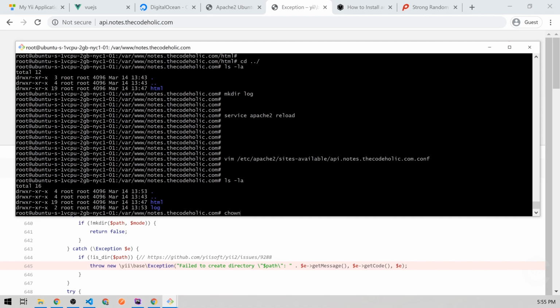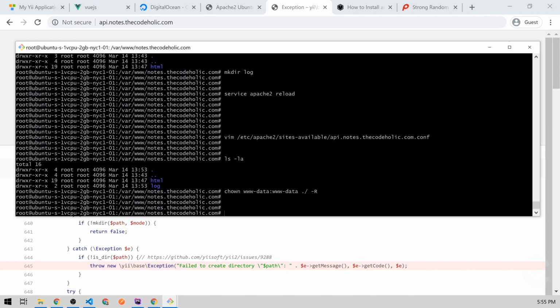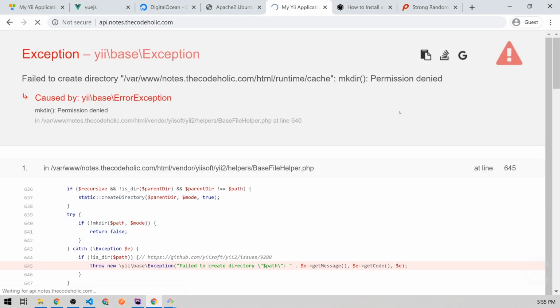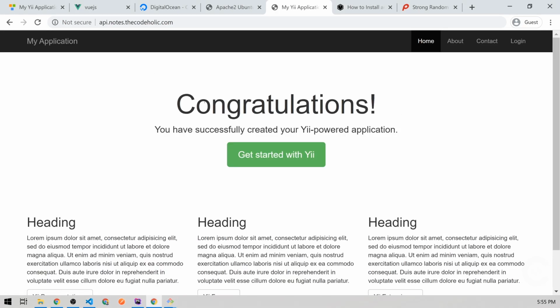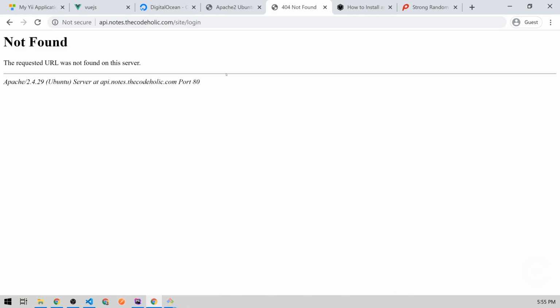I'm going to run chown to www-data, and I'm going to set the group the same. Let's change the current folder recursively. Okay, and after doing this, we won't have that permission problem anymore, and we have the welcome page. However, if we try to log in, it doesn't actually work. But yeah, that's one problem, and that's a rewrite problem.